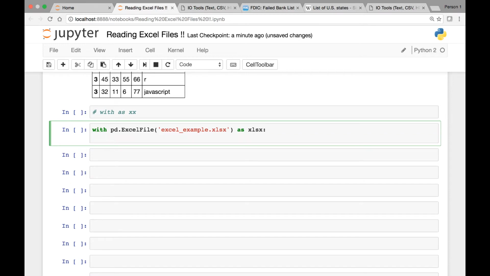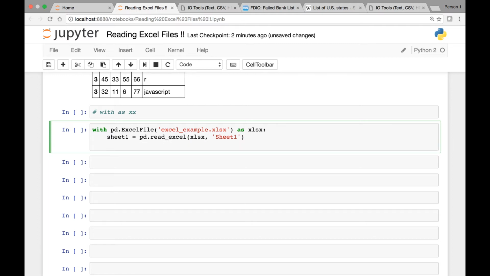xlsx, and then we can call the read Excel method. So pd.read_excel, and then you pass this variable that you used, xlsx, and then whatever sheet you want to read. Let's say sheet 1. So I'll save this in a variable called sheet1 is equal to pd.read_excel, and if I want to read some other sheet, I can use the same method. Since I have a second sheet, I'll save it in a variable called sheet2 and say pd.read_excel. You pass the variable name that we used, xlsx, and then sheet 2.